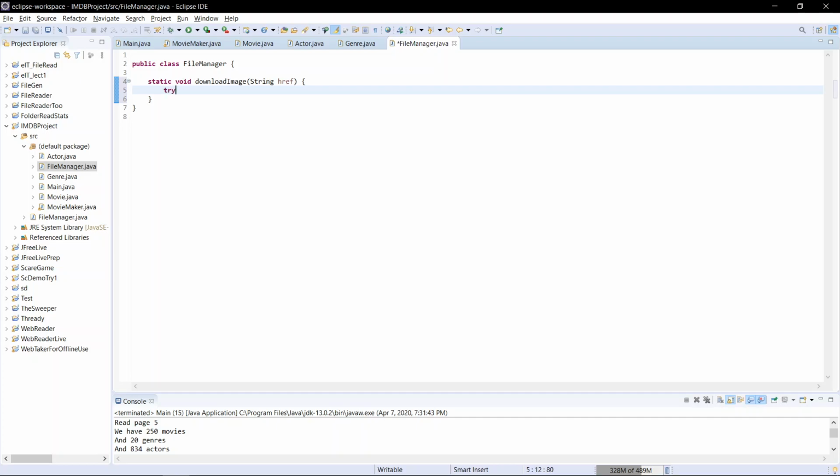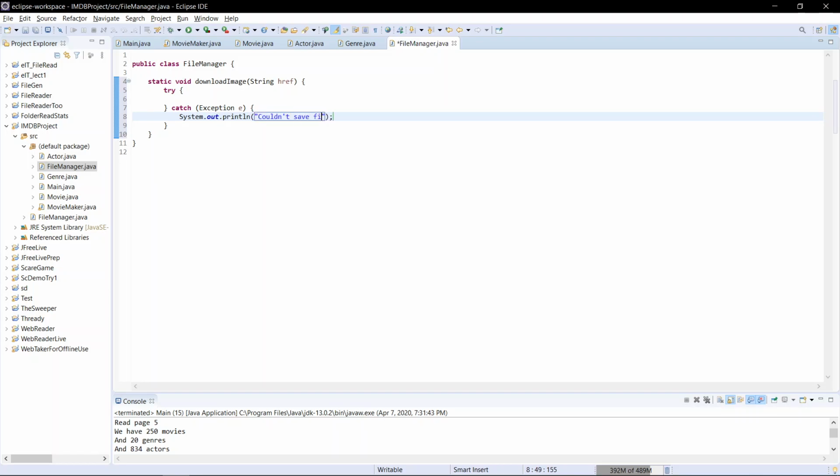In here, we'll create a try-catch block, as working with files always throws exceptions, so we want to catch that. Let's print out a simple message: Couldn't save file at this place. And then print the stack trace so we actually see what was going wrong. So we need to do a couple of things.